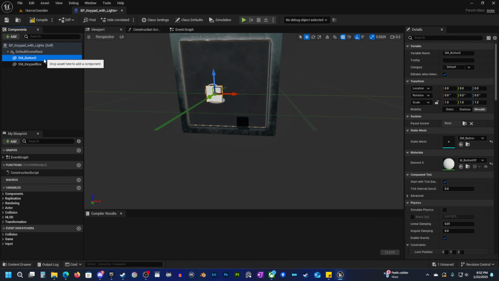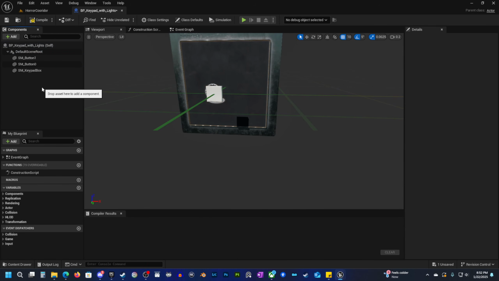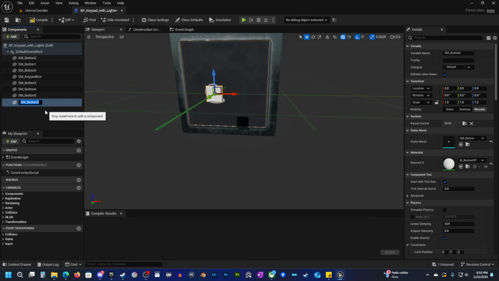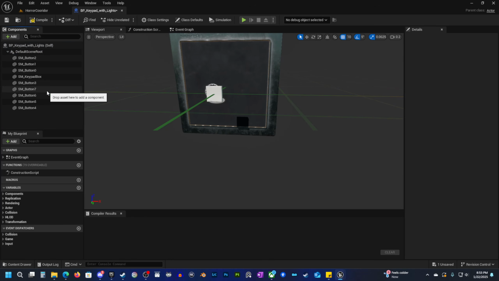So I'm going to just highlight that. You could, of course, just keep bringing them in, but I'm just going to highlight that, hit Control D to duplicate, and now I can do this pretty quickly until we get button 7, button 8. So we want 9 buttons total, but we're starting at 0, so 0 through 8 gives us 9 buttons.